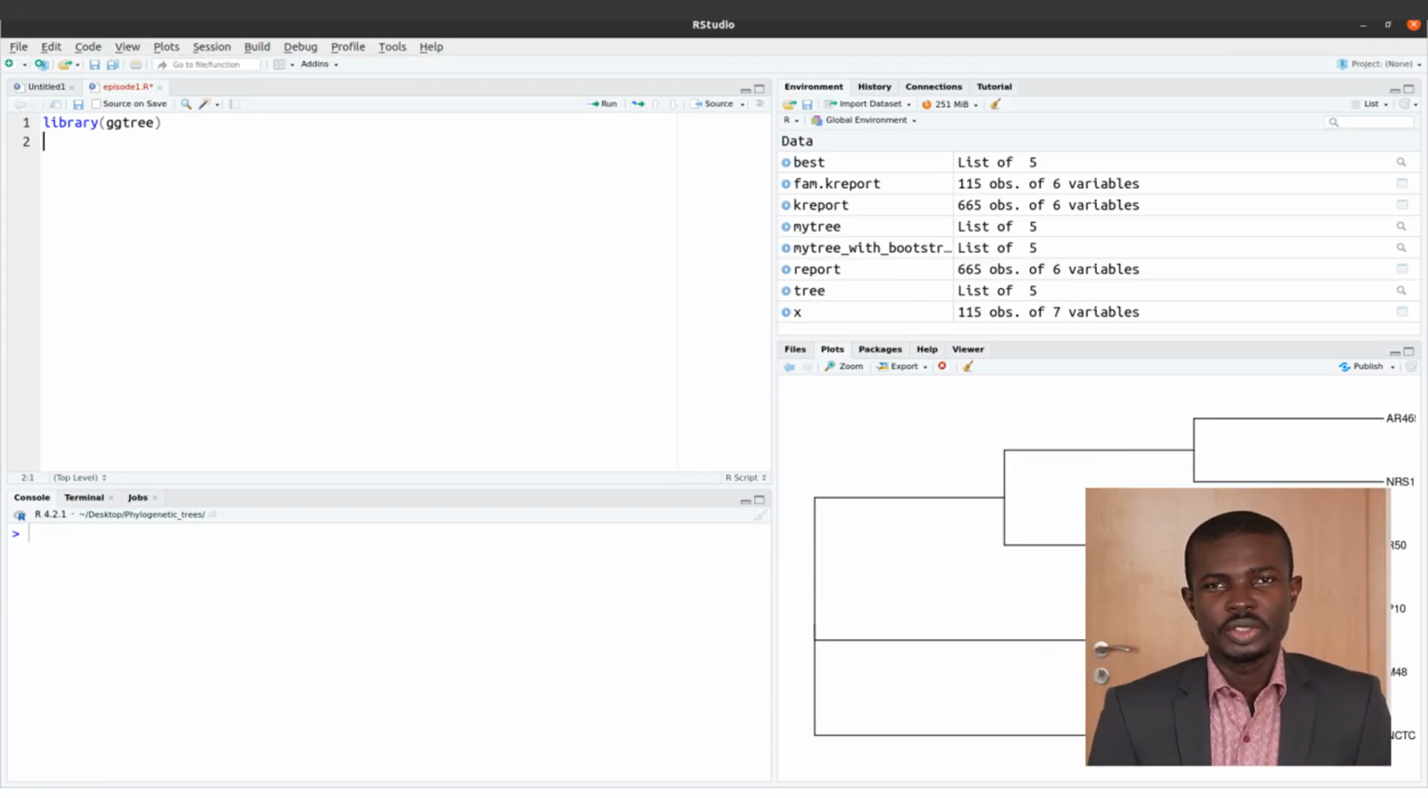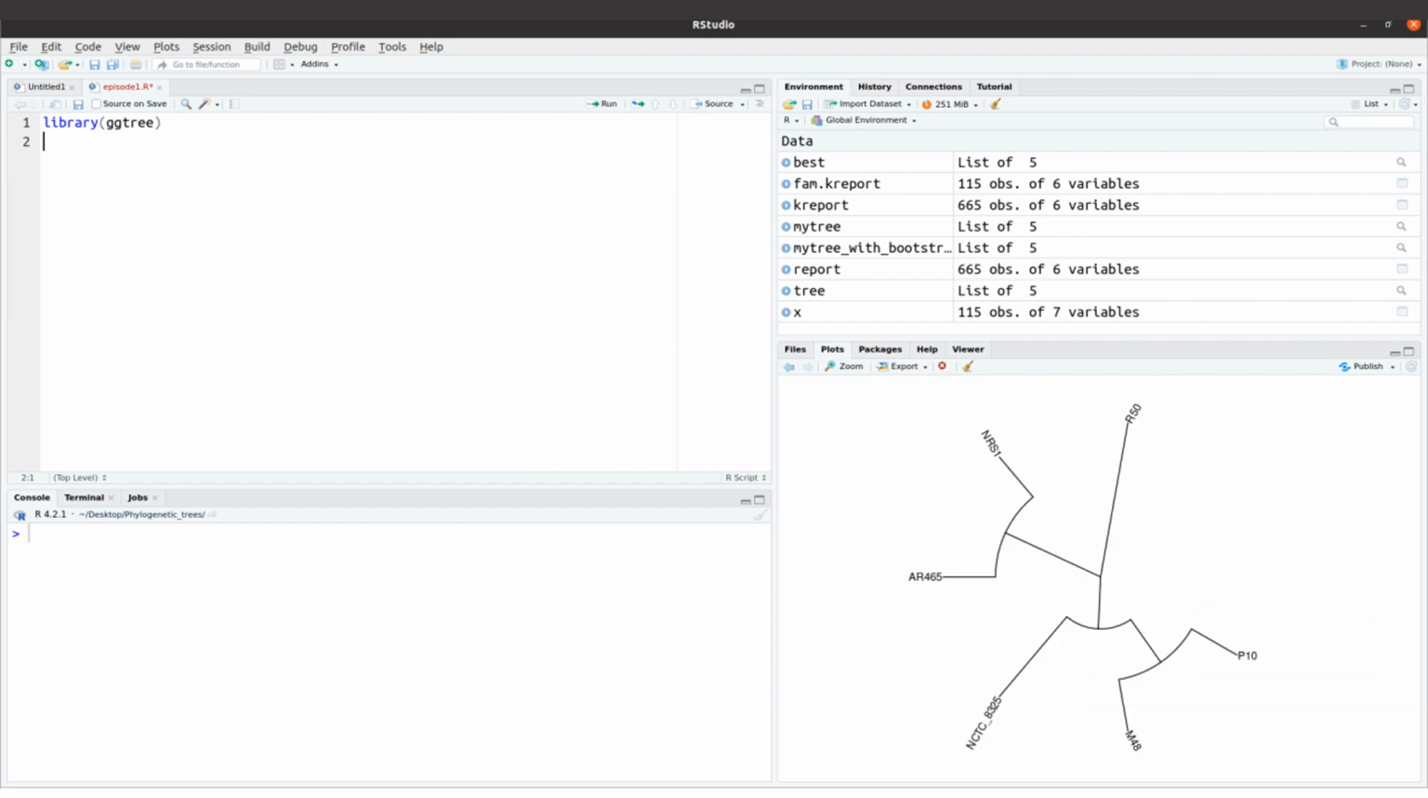In today's video, I'm going to show you how you can use R to visualize phylogenetic trees. And so by the end of this tutorial, you'll be able to generate trees such as the ones that have been displayed now.